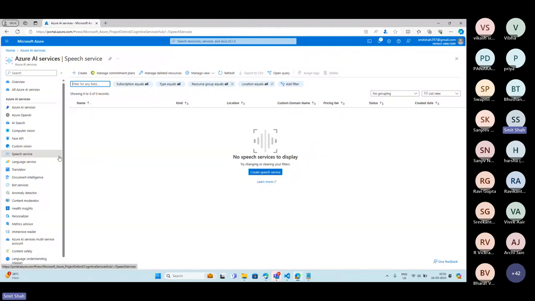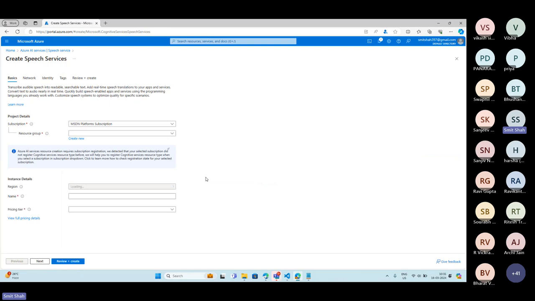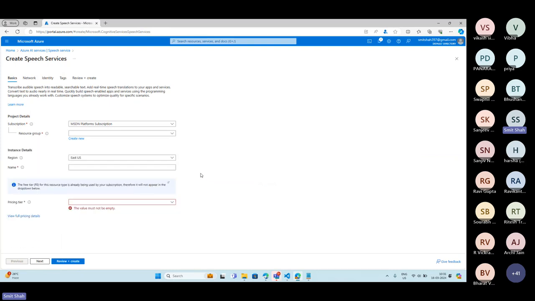And guys, remember in Azure, whenever you want to use any service of Azure, you have to use it as a resource. I repeat, whenever you want to use any service of Azure, you have to use it as a resource. So let's say I want to use the speech service. I will have to create a speech resource for the same. I'll click on this create button and it will create a speech resource. When I do that, I'm redirected to a form that I have to fill.